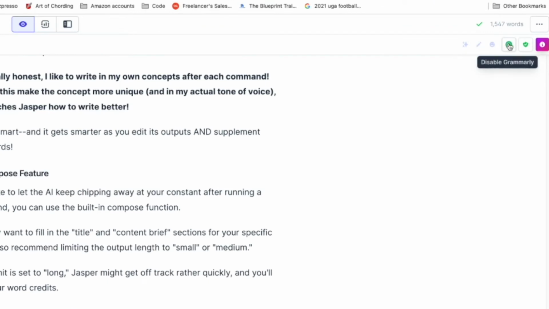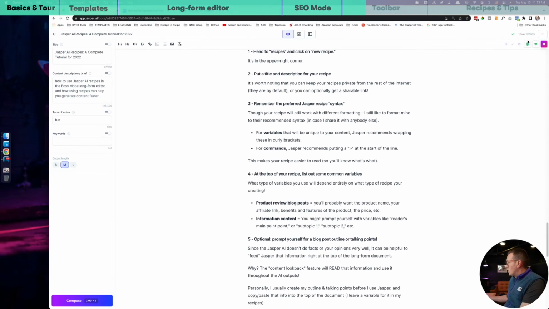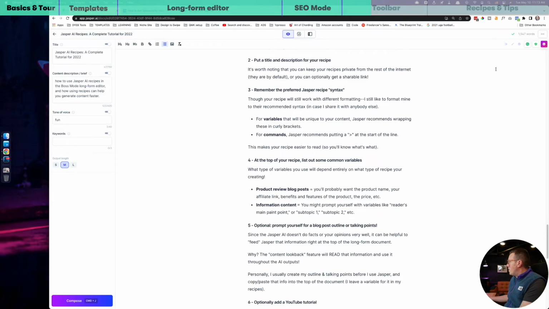I've never used this, only because I use Grammarly anyways. I've just used Grammarly for years. I opened Jasper and it just worked. I didn't have to do anything. It just worked. But you can click that if you would like to disable Grammarly. Again, I've never used that. I've never used the fix grammar either, but there you go. It's a tool to fix your grammar.